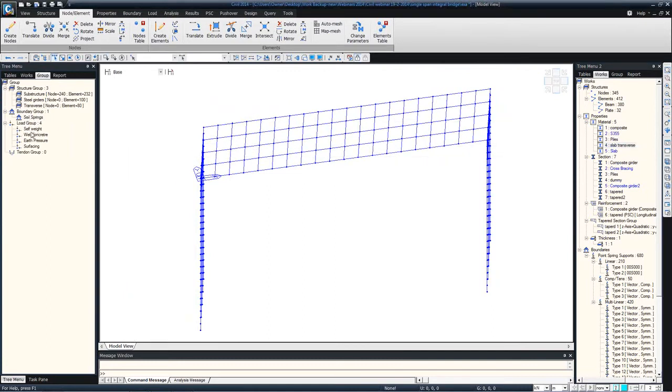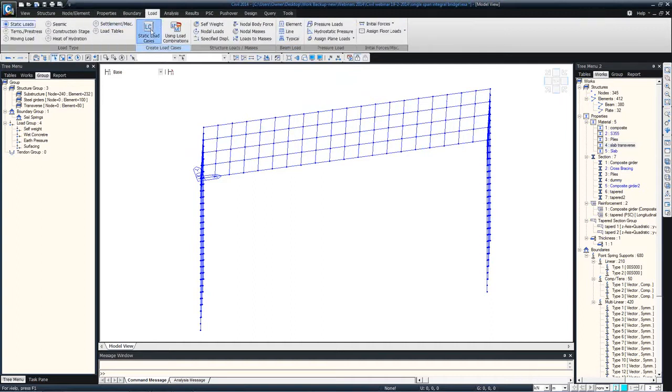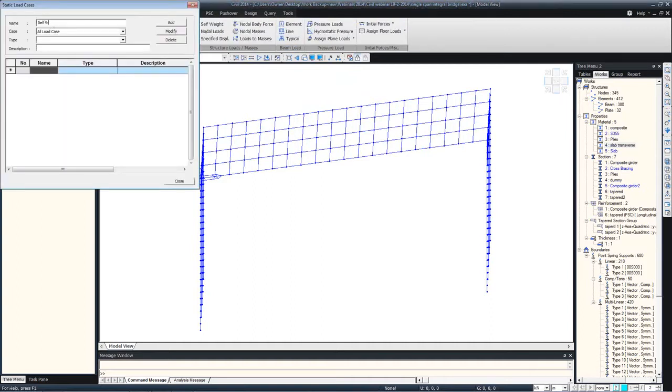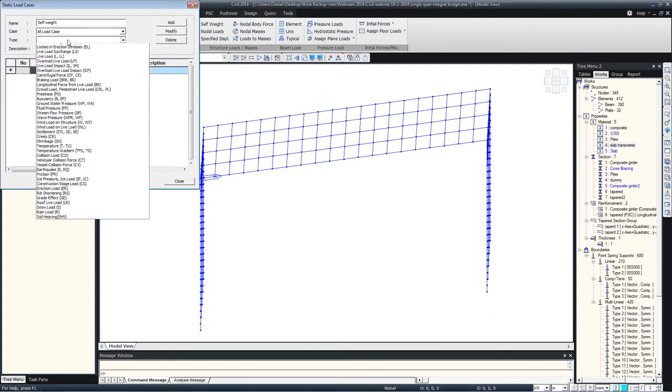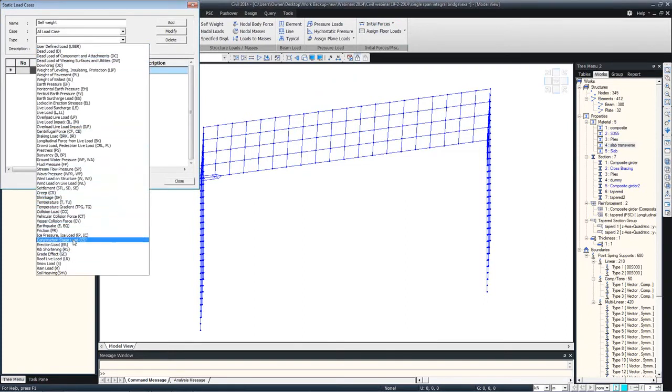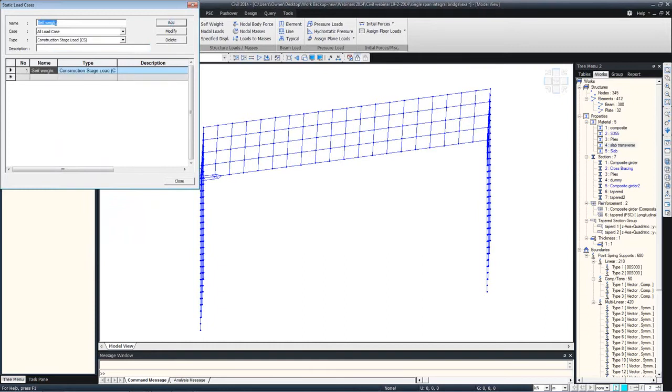And for self weight and wet concrete, we'll see when we apply the loads. So we'll create some load case names. Self weight, that's applied in the construction stages. So I'll say construction stage. The type is important because the software has the capability of applying the load combination factors automatically based on the type, based on the Eurocode or any other standards. So then comes wet concrete. Again, this is construction stage.